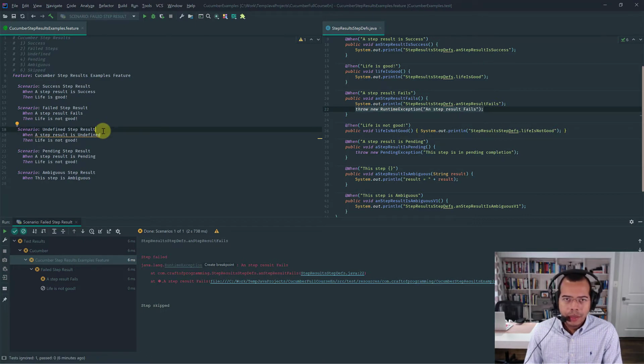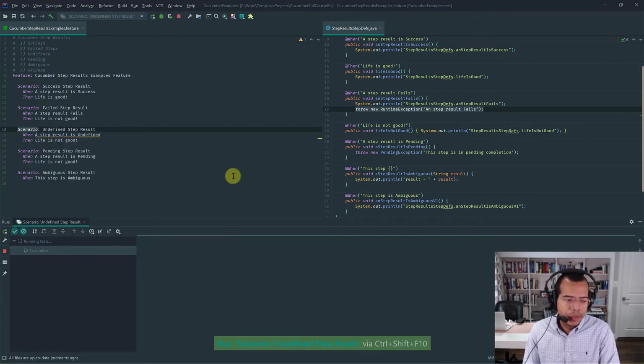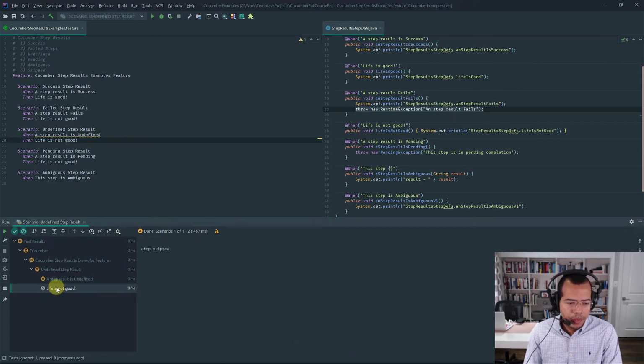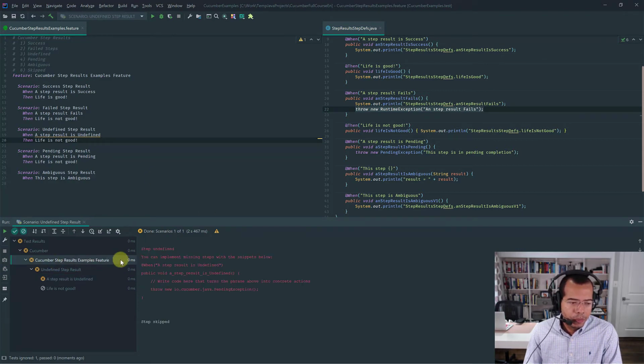But if you're distracted or it's a very large feature and you still attempt to run this, notice that just like the failed step, the subsequent steps are skipped. As you see here, this step got skipped, and for this step Cucumber provides you a nice error message saying that this is a missing step, and you can actually implement it by doing that. And just like the failed step, notice that the actual scenario is marked as undefined.